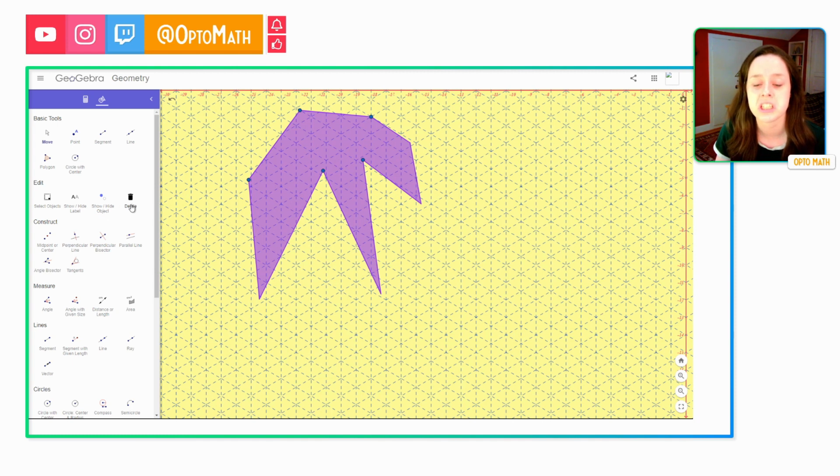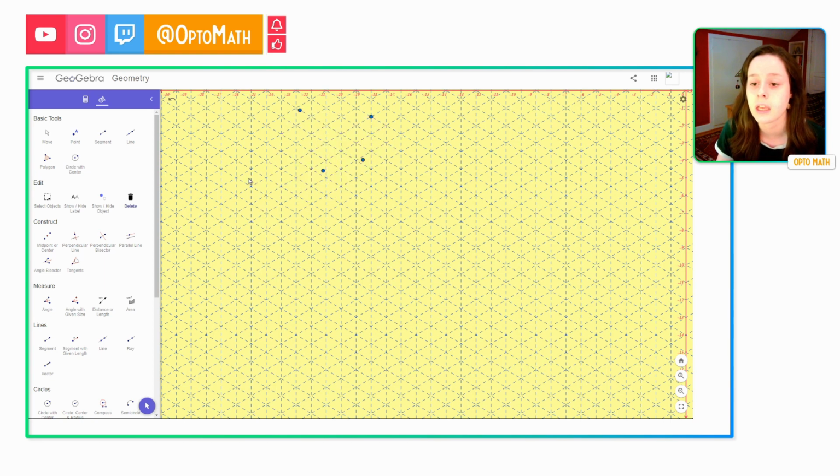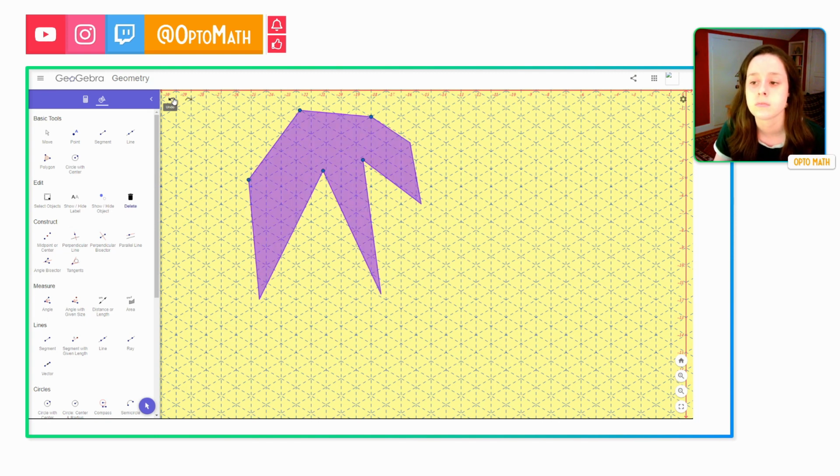Let's say you just want to delete something, and you don't want to have to go to each individual thing and click on it and look at its menu and click the trash can. You can just click delete and start deleting all kinds of stuff. Now I'm kind of sad that my guy got deleted, so I'm going to undo. And here he is again. But I do kind of like eliminating a few more of these points.